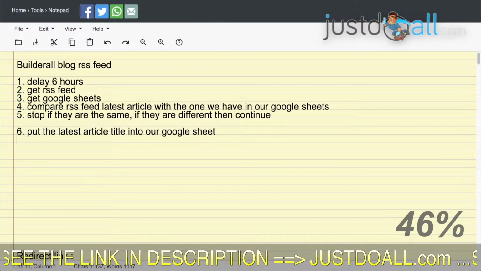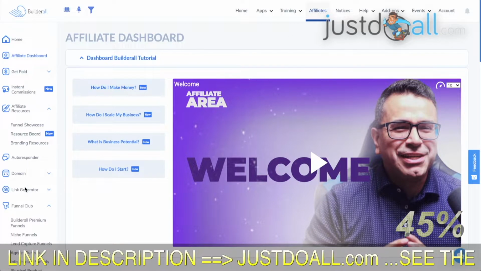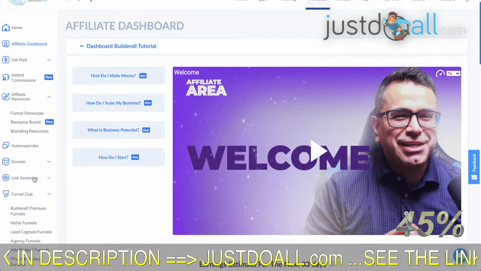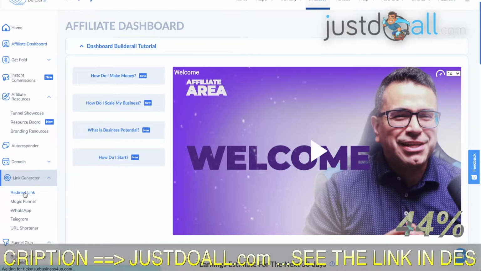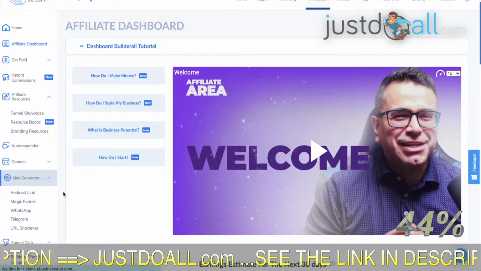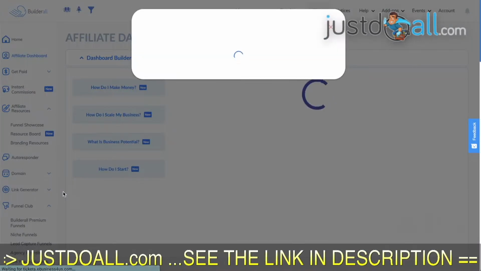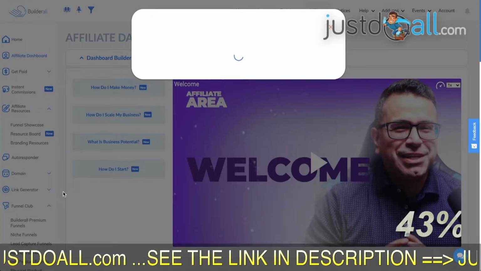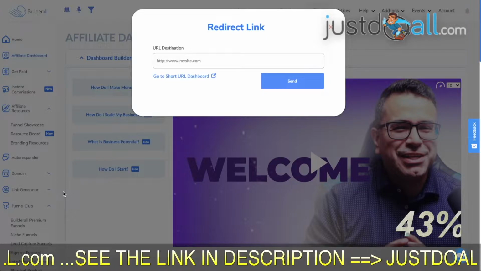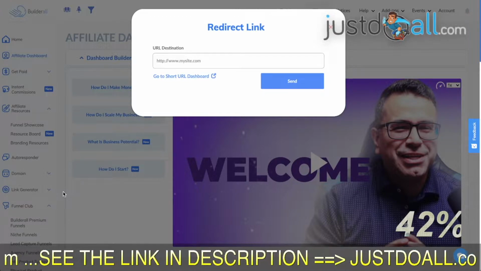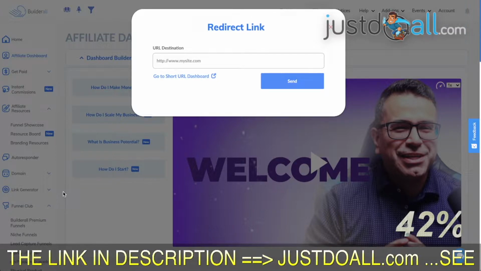I will show you in Builderall, here in the affiliate part, you have a tool which is called Link Generator, Redirect Link. So this tool allows you to create an affiliate link to any web page on the internet. But this affiliate link will just put your affiliate Builderall cookie onto the person's browser. They will have your affiliate cookie.